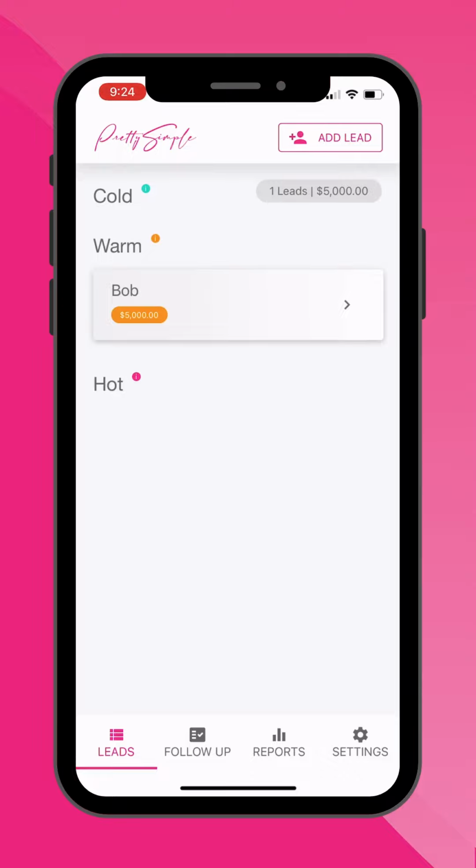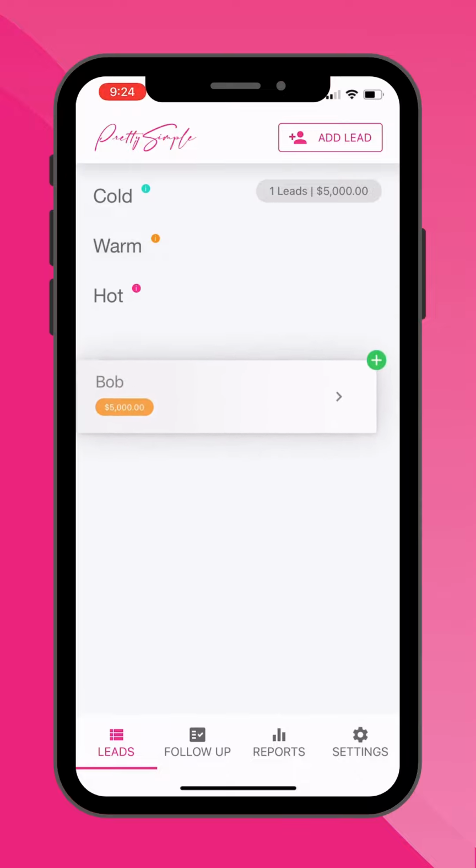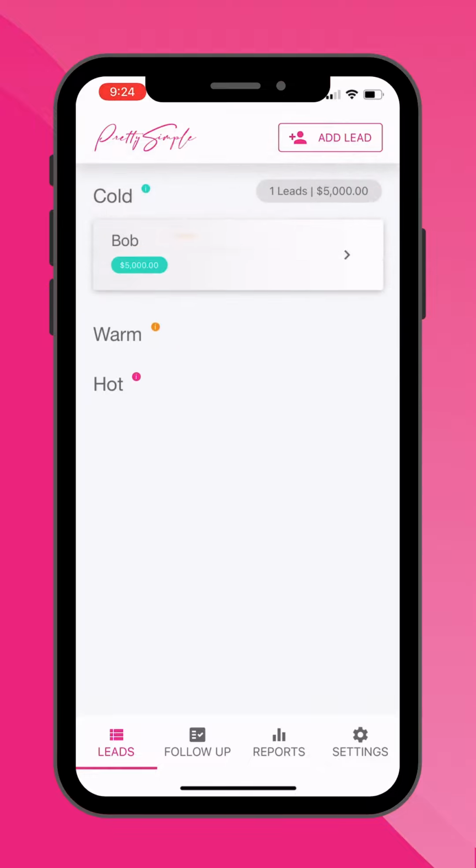I wanted to show you guys from this screen here, you can actually press and hold on Bob, and then you can drag it to hot or cold if you wanted to change the temperature of the lead.